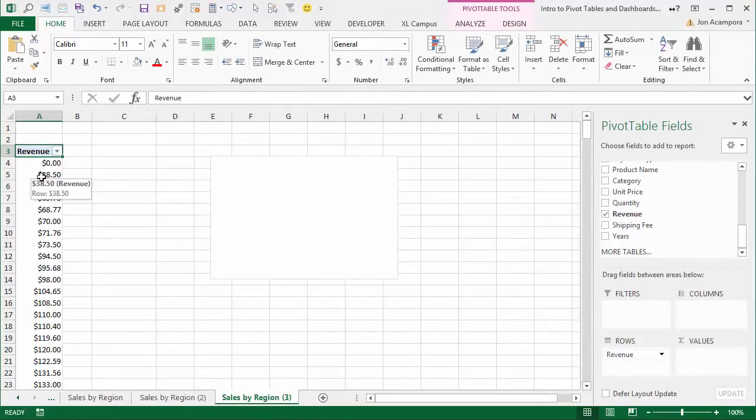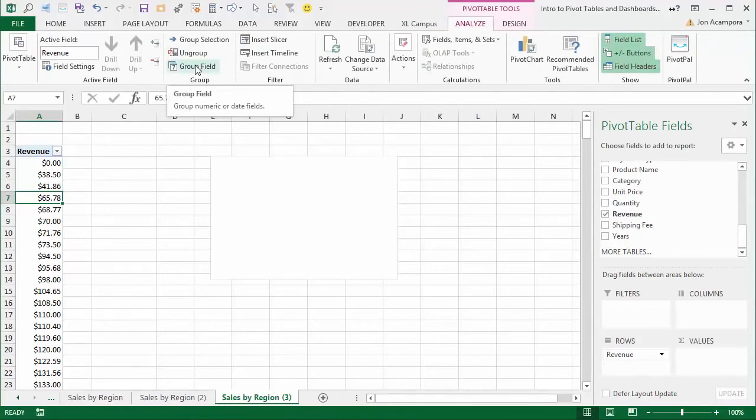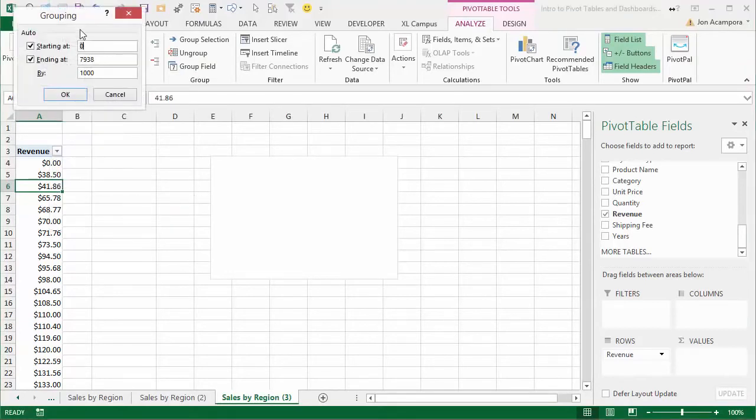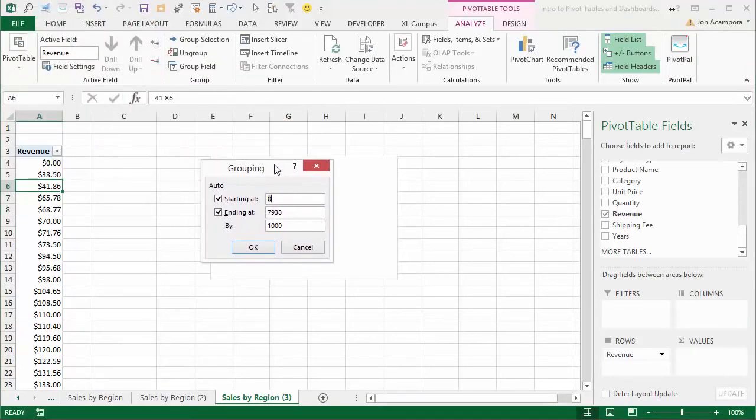This would be the total revenue amount for each order in our data set here, which doesn't tell us a whole lot. So what I want to do is group this field. I'm just going to click on any cell here and go to the Analyze tab or the Options tab and hit Group Field. You can also do this from the right-click menu, by the way. You can just right click and select group, and that'll bring up this window. And now we want to group by amount. So this is showing us our minimum amount and our maximum amount, and then we want to group by 1,000. So we'll just leave it at those default settings and click OK.